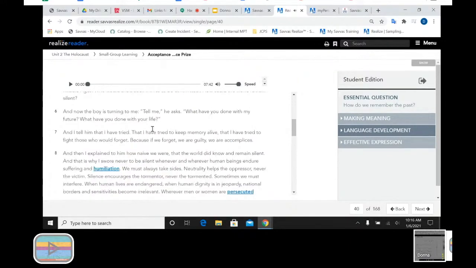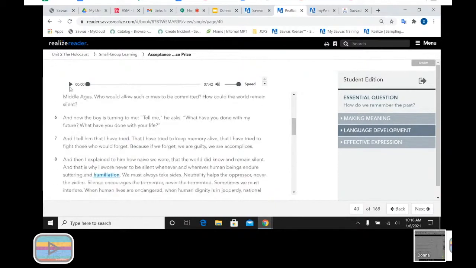Another play button you may have noticed right here at the top. This is the audio for this text. I don't want to play too much in case the sound isn't working for you very well. But this is great for either synchronous or asynchronous learning. If you want the students to have the ability to have it read, especially some of your struggling readers, they've got that audio support built right in. And they can use this toggle to adjust the speed.